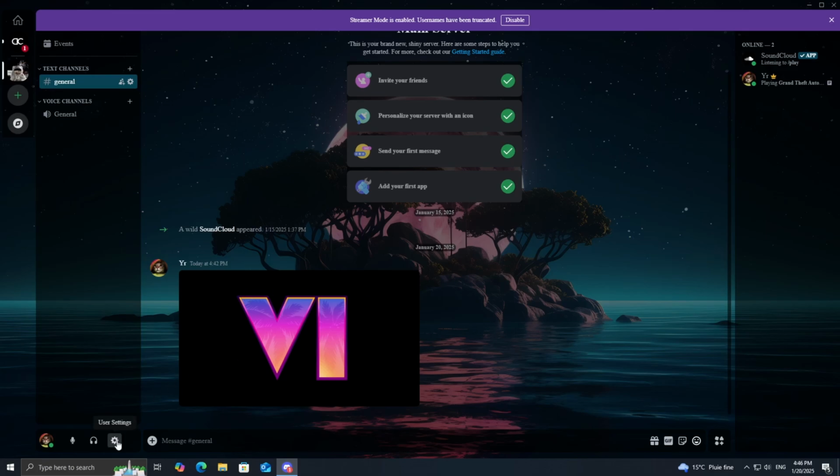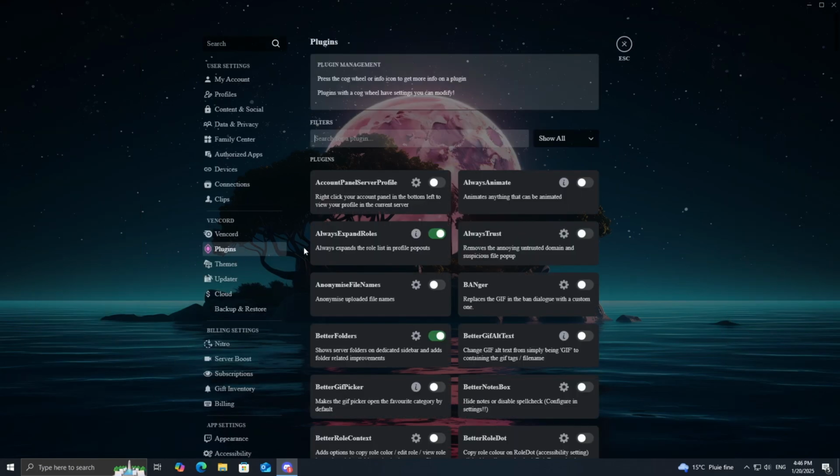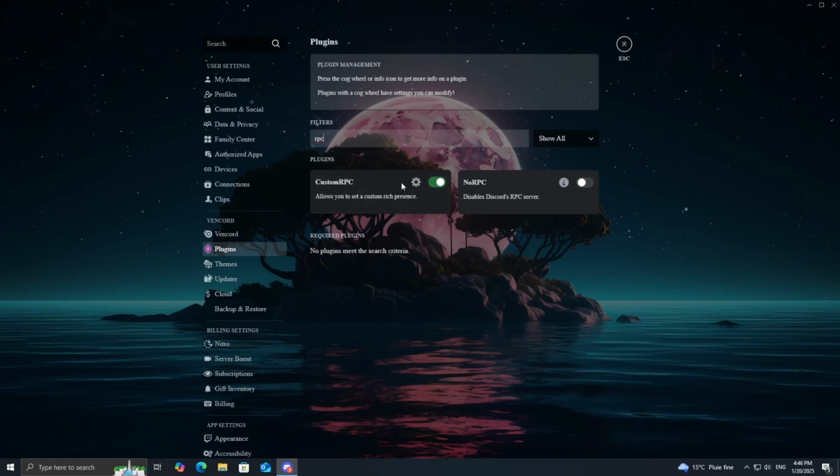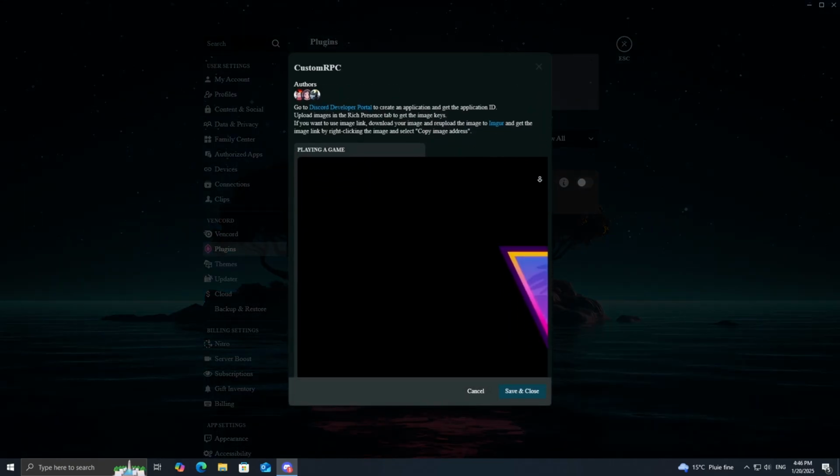And that's it! You've successfully created a custom rich presence for Discord using Vencord. Now you can showcase your favorite games, hobbies, or even just a fun status.